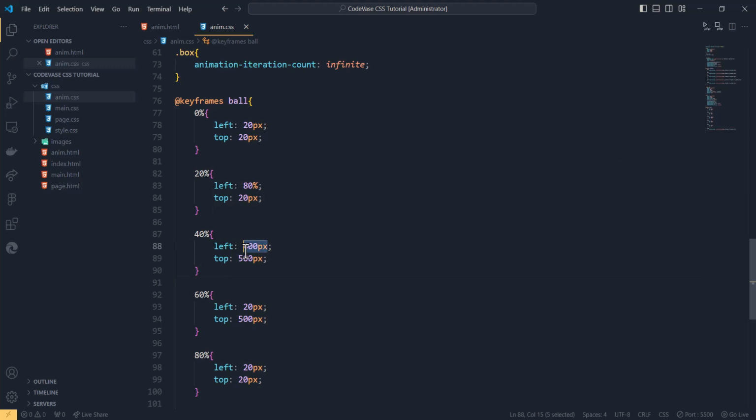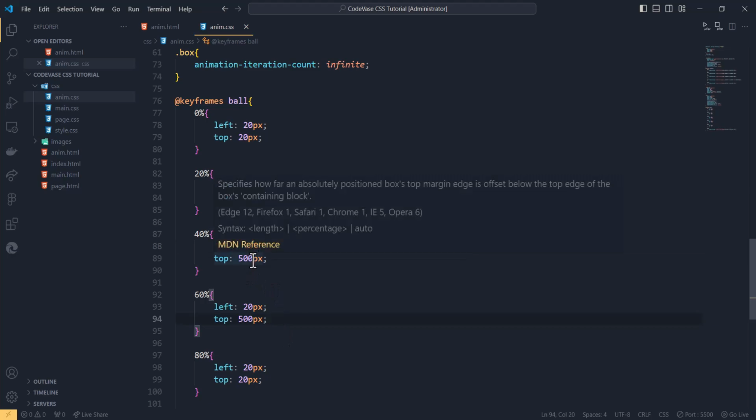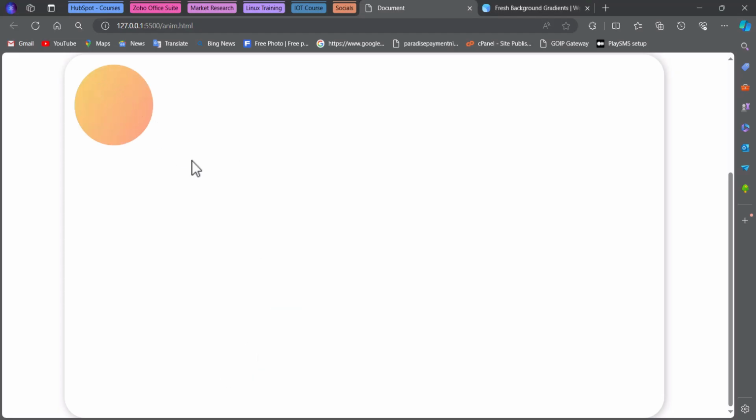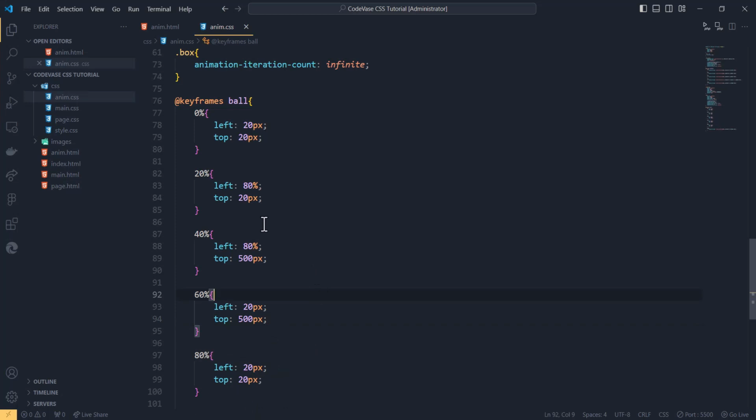So let's come change it here, still 80%, and the top should be 500 pixels. Let's see what it does. Okay, the 500 pixels is okay by me.